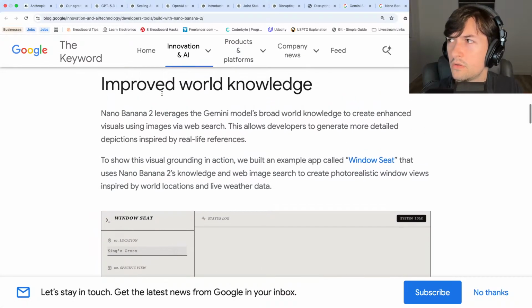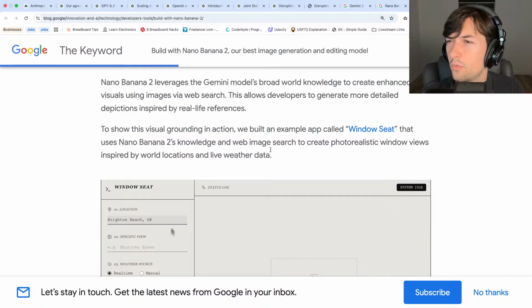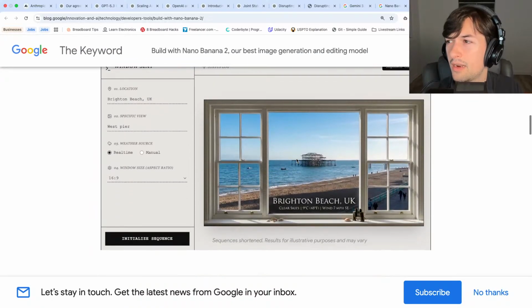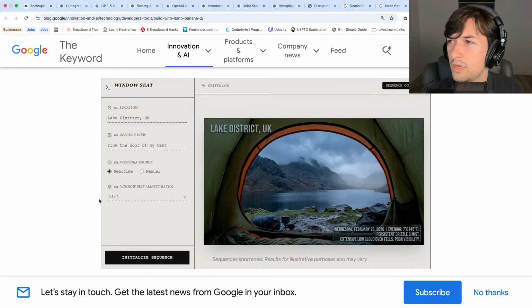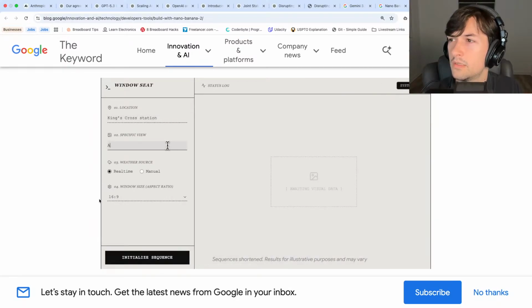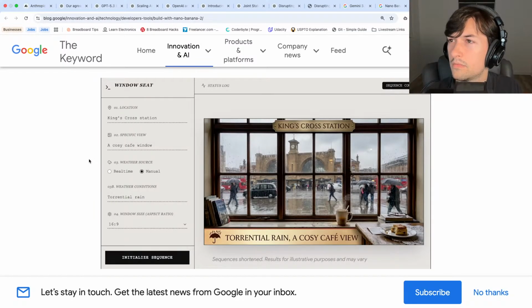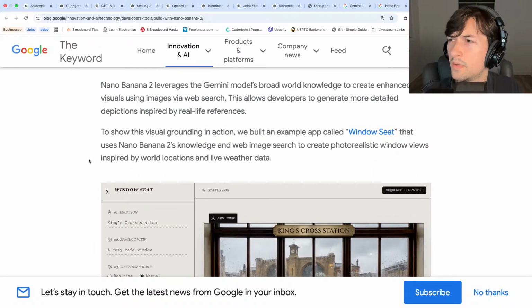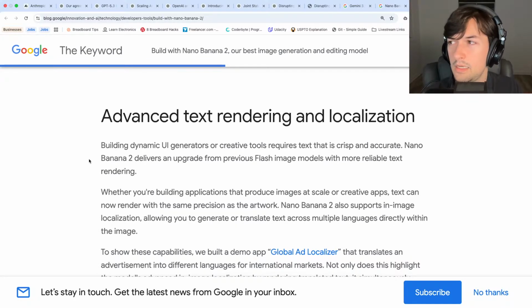So it says, okay, improved world knowledge. We kind of saw a little bit of that mentioned before. To show this visual grounding in action, we built an example app called Window Seat that uses the knowledge and web search to create photorealistic window views inspired by world locations and live weather data. Okay, so they choose a location, then choose a specific view that they want to see, aspect ratio, and then, okay, interesting. And then the weather conditions that they want. Okay, interesting. So, okay, so it's better at world knowledge type stuff like scenes.